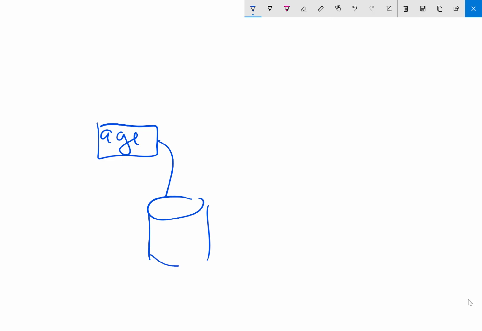Okay, so let's talk about how that works. So we got the variable age. Now remember what a variable is. A variable really is a label to memory. So in memory somewhere we have stored the value 10. It will have created enough space to store that value 10.